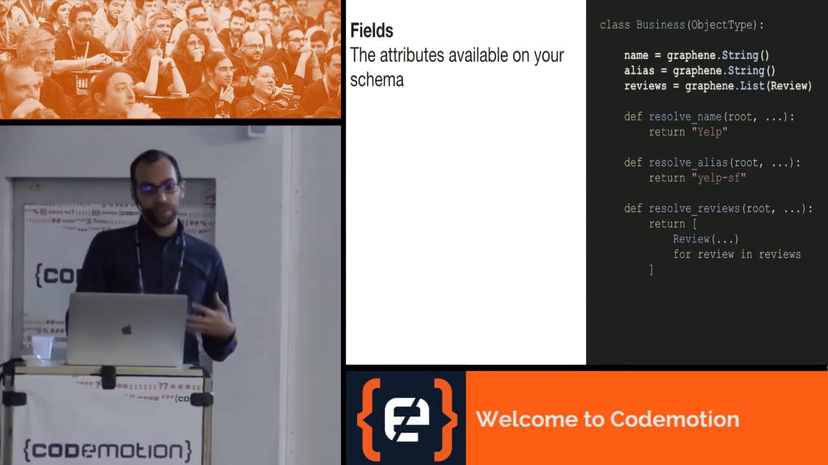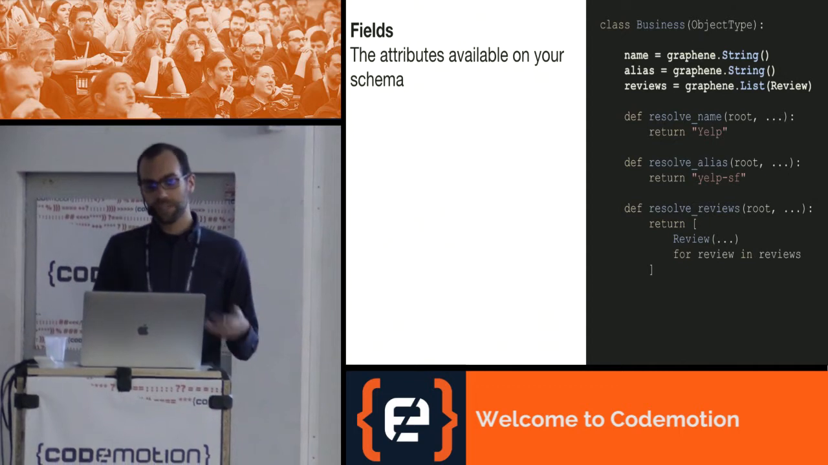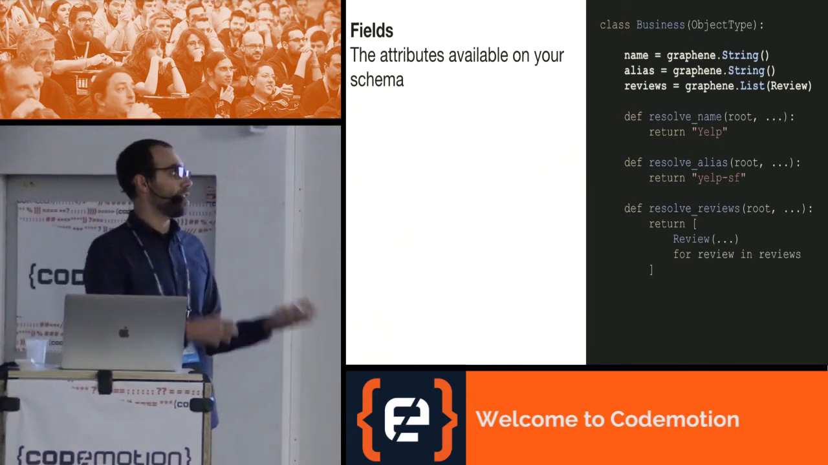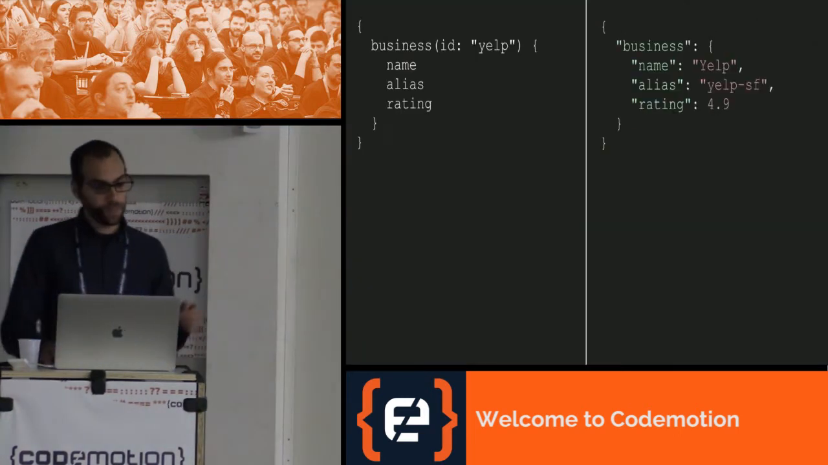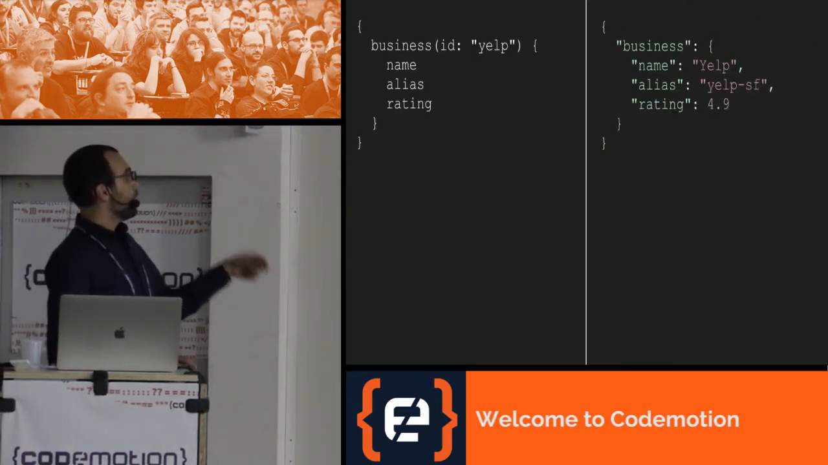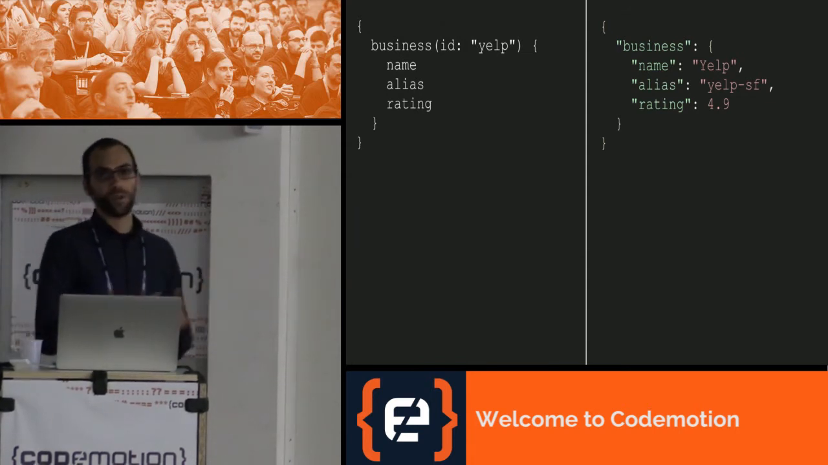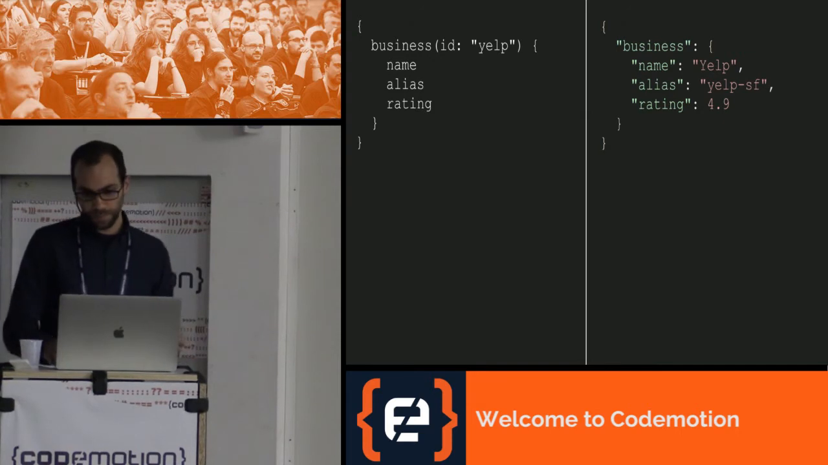Fields are the attributes available in your schema. All of your data and your requests are going to be tied to these specific fields. They're going to correspond to the data you get back from the API. So in this case, business name, alias, and rating are all different fields. A business might sometimes be called a root query or a root field because it's the top level most field.